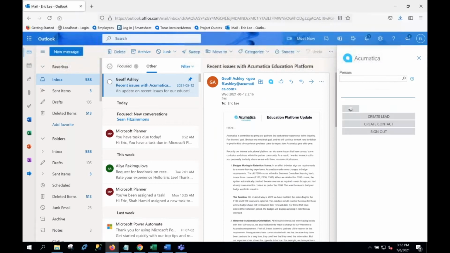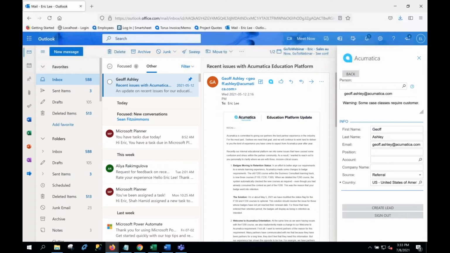After logging in, notice that the side panel changes the buttons on display. Based on the sender's email address, Acumatica identifies if that person exists in the system. Let's say Jeff has expressed interest in our services and I wish to add him in as a new lead. I click the Create Lead button and populate information about Jeff.